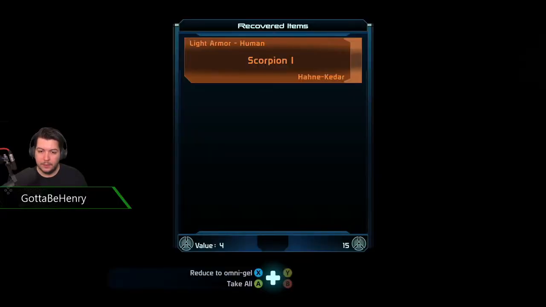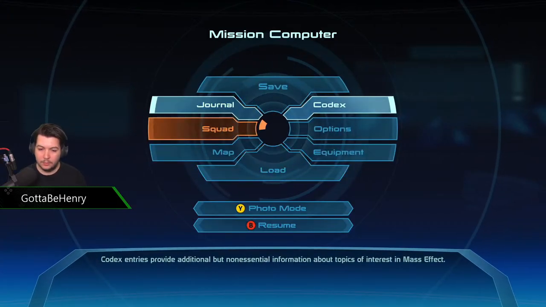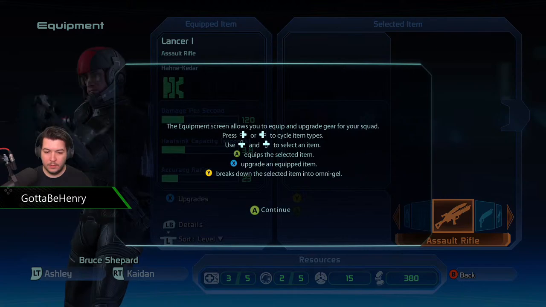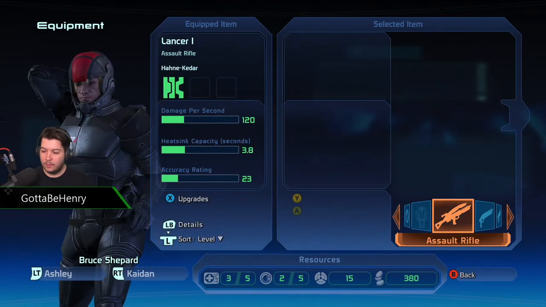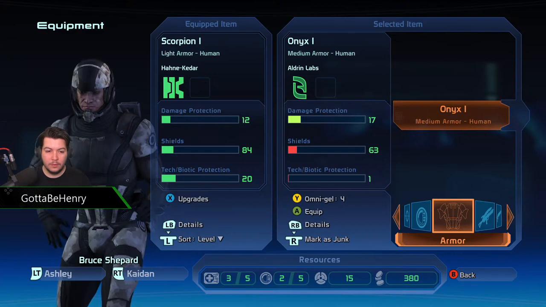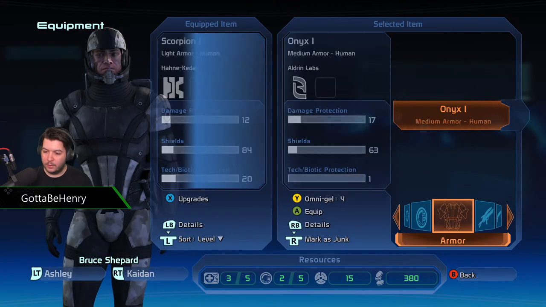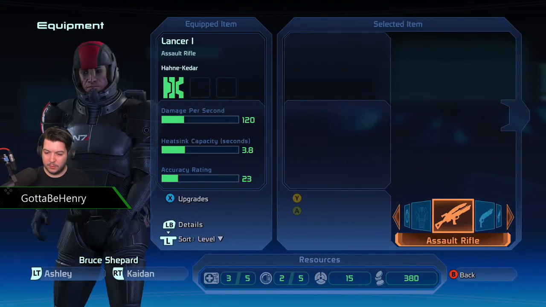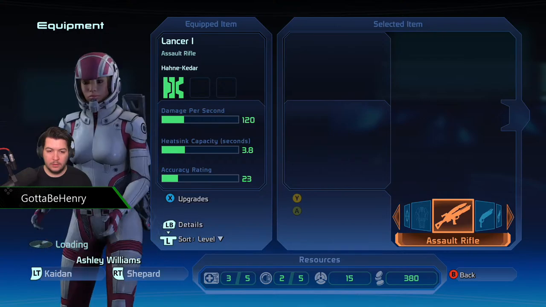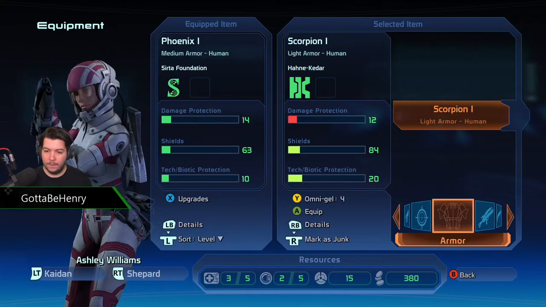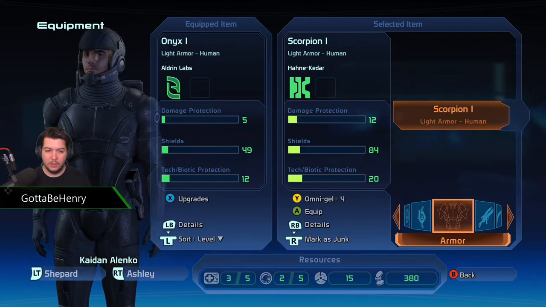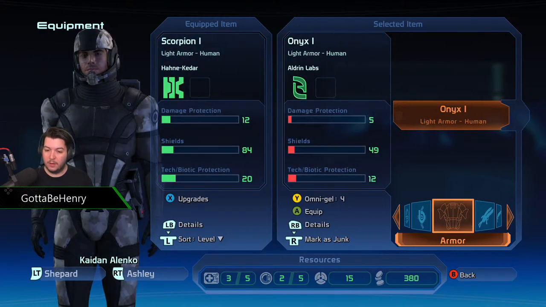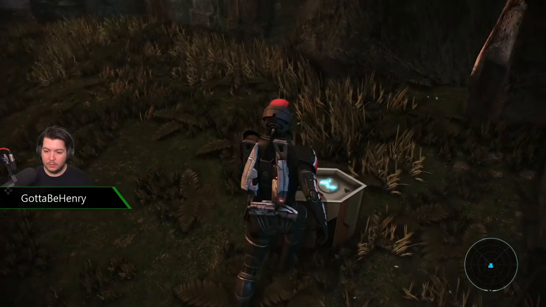What we got here? Light armor. Scorpion. Equipment. Here we go. So, I guess probably medium armor's best for me at the moment. But maybe for my squad mates? What's she currently got? She's got medium armor. He's got light armor. This would be better for him. More damage protection. Perfect.